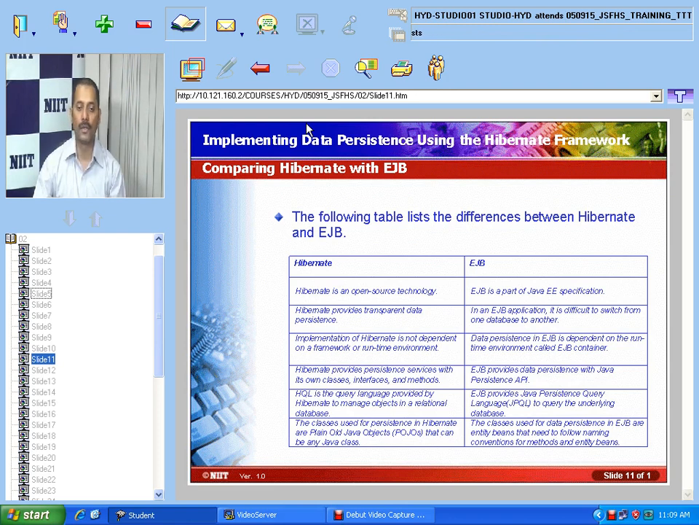The classes used in Hibernate are plain old Java objects, POJOs, which can be any Java class. However, when you are using data persistence in EJB, it should be an entity based class. So it should be annotated with @Entity. Only then will that particular class act as, or be stored in the database as, an object or a row.